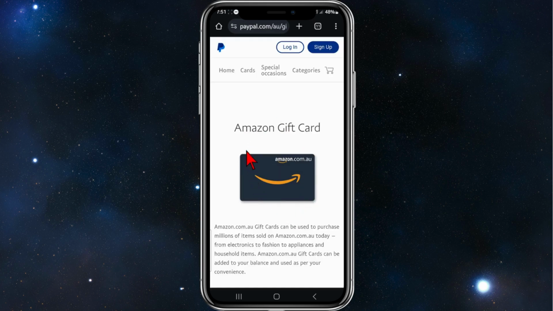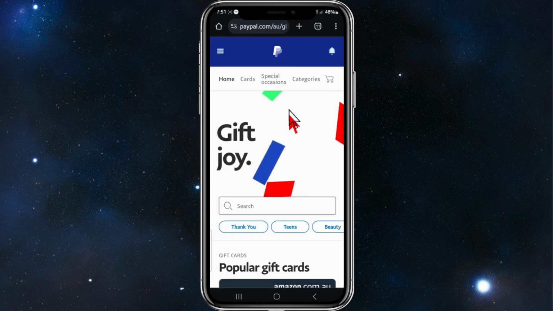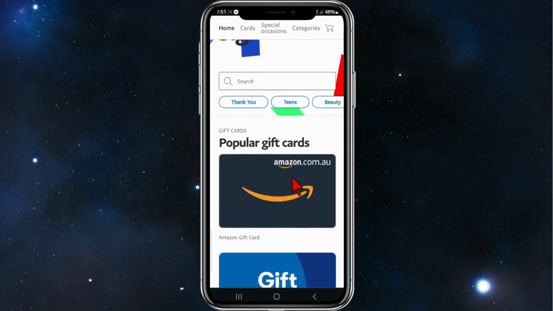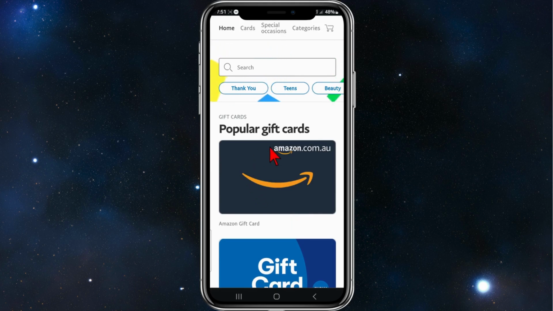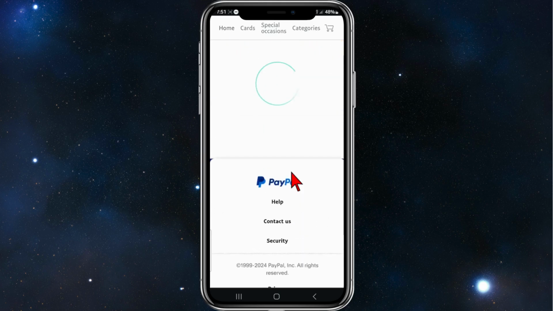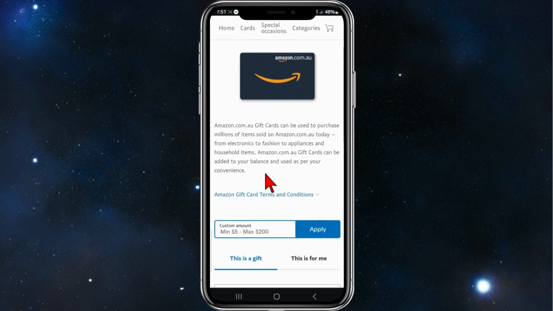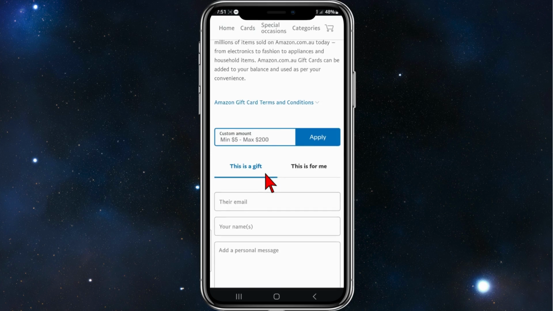Alright, once you've come here, make sure to log in. So I'll go ahead and do this now. Alright, I've now logged into my PayPal account. And now scroll down a bit and you'll see popular gift cards, amazon.com.au, because I'm in Australia, but whatever country you're in will be that. Scroll down. And then you've got a custom amount from $5 to $200.